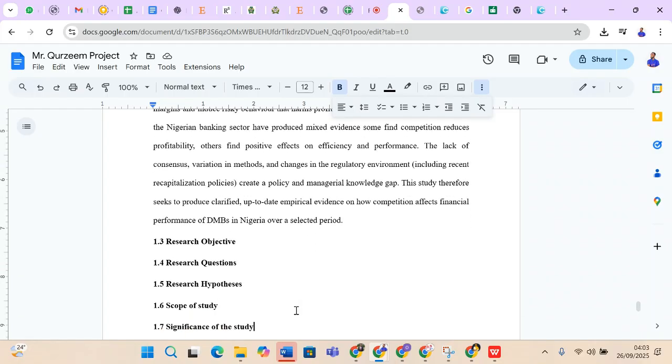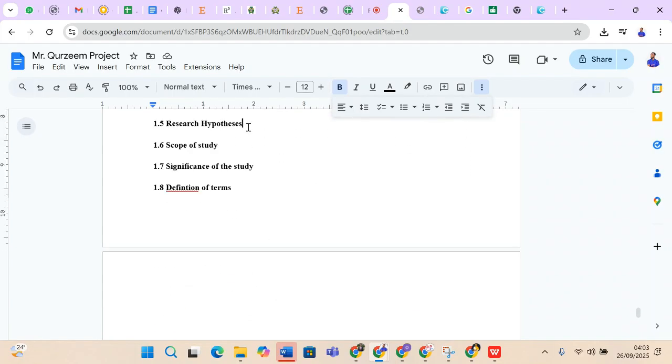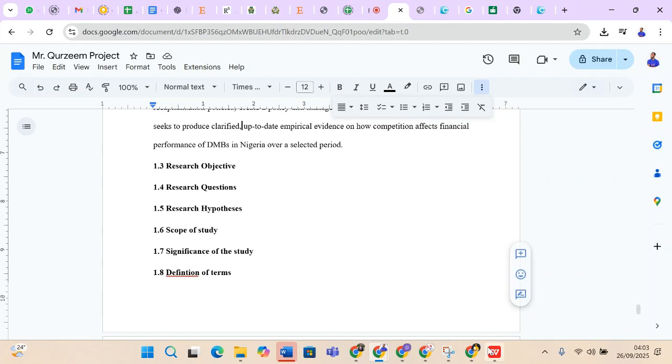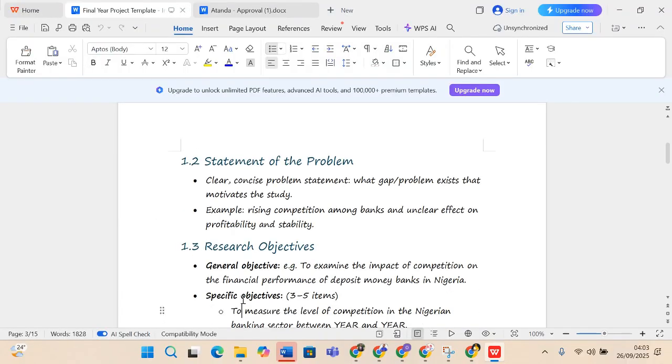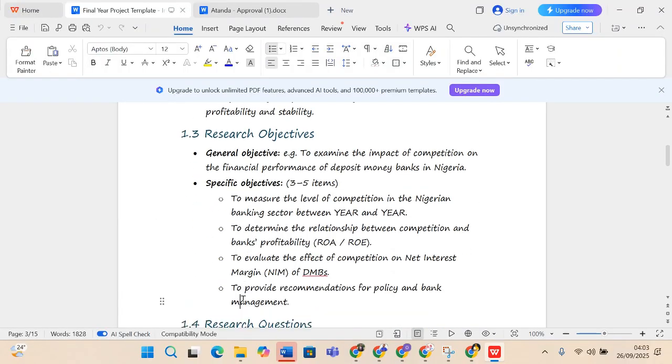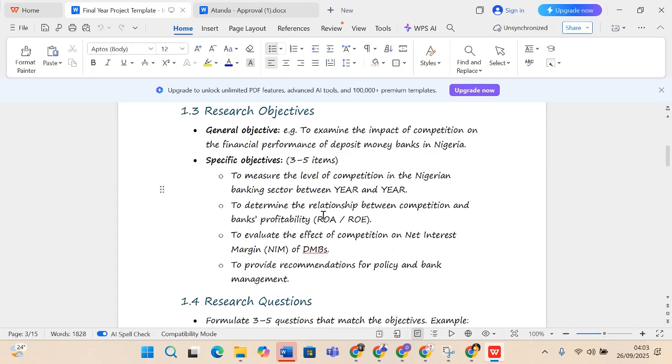So we are done with this. So we are moving to the next one, which is the research question. What is the research question talking about here? They said this is the general objective, specific objective, and then what is it? So they said to examine the impact of competition on the financial performance of deposit money banks in Nigeria. They said again, specific objective.